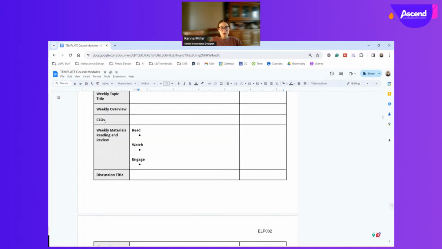Next, we have our CLOs, and here's where we list our course learning objectives that are going to be addressed in this particular week. And usually we would just list the number, which if you've seen my video on the vision document, you will know that we number our course learning objectives, and then the corresponding number would be the objective that's addressed. But you can kind of list it out however you please.